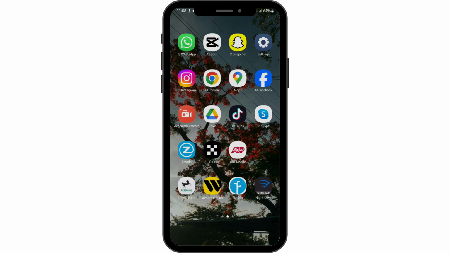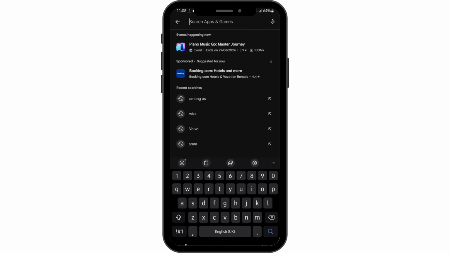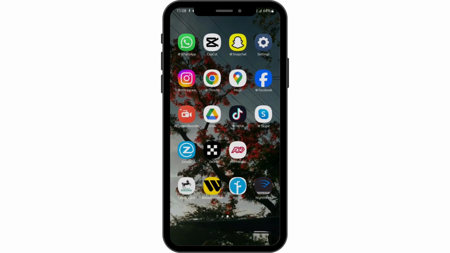In today's video, I'm going to show you some ways you can fix your Mercari app not working on your mobile device. First and foremost, make sure that your application is updated. Head over to your Play Store and search for Mercari app. If it shows update, tap onto update and update your app.